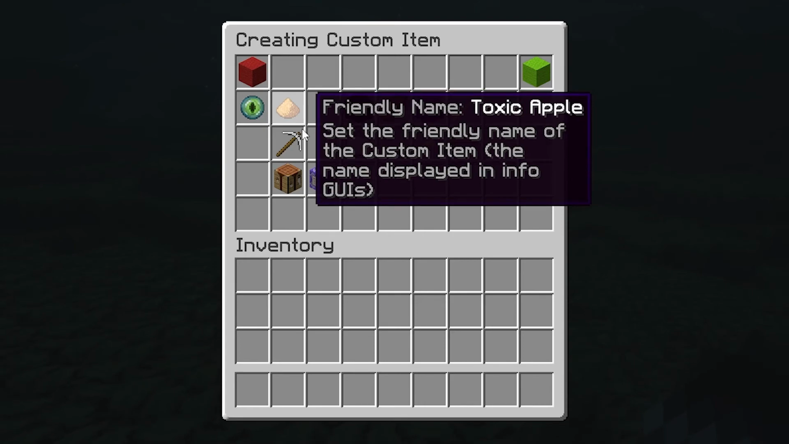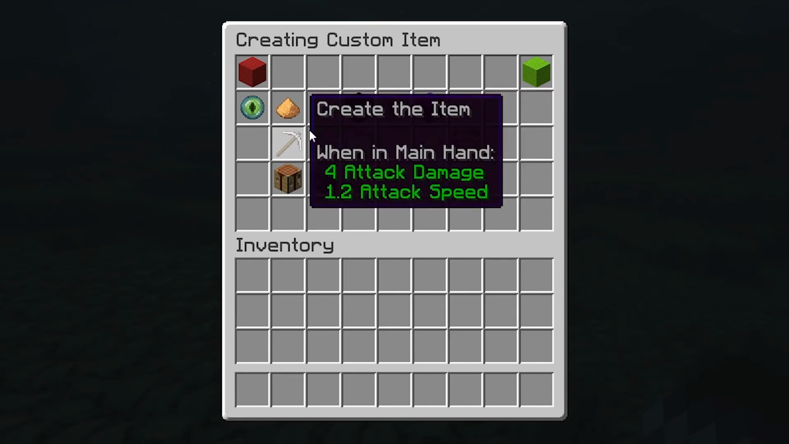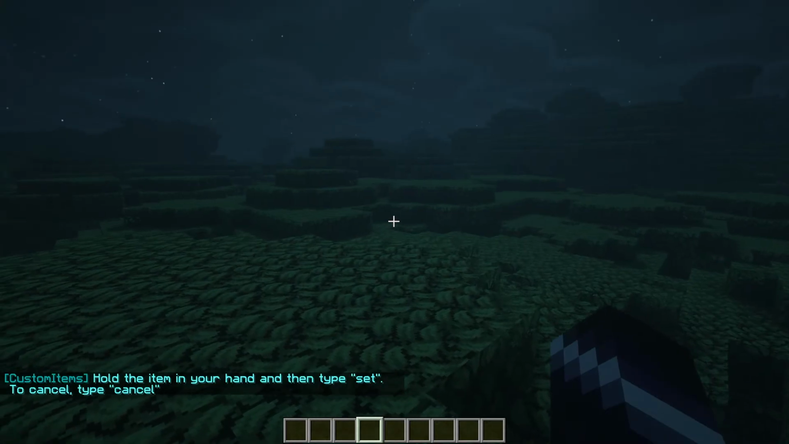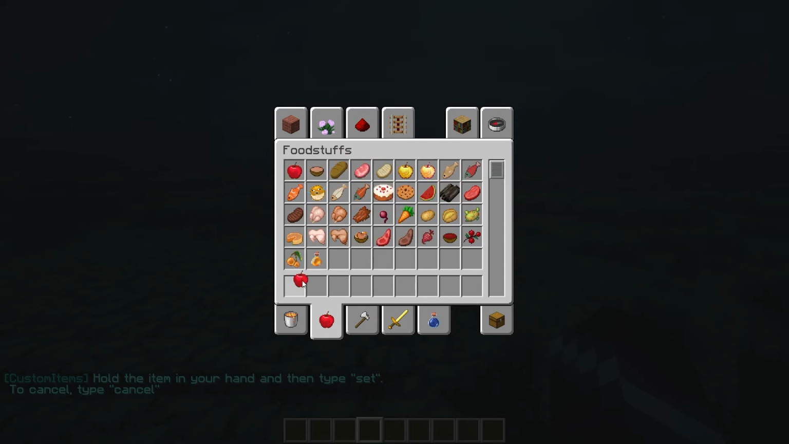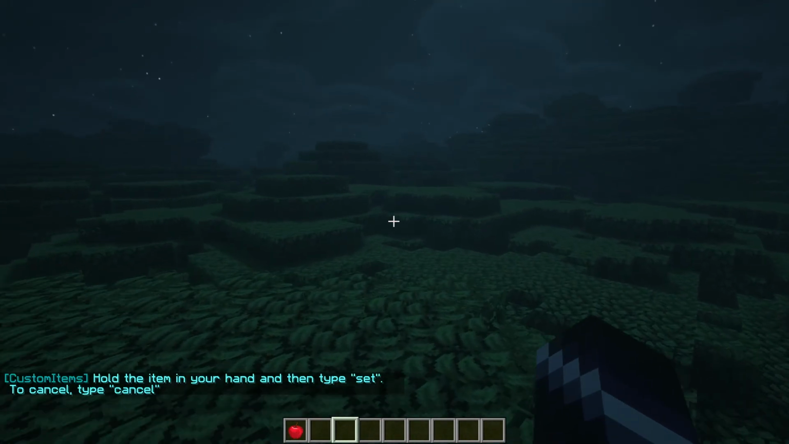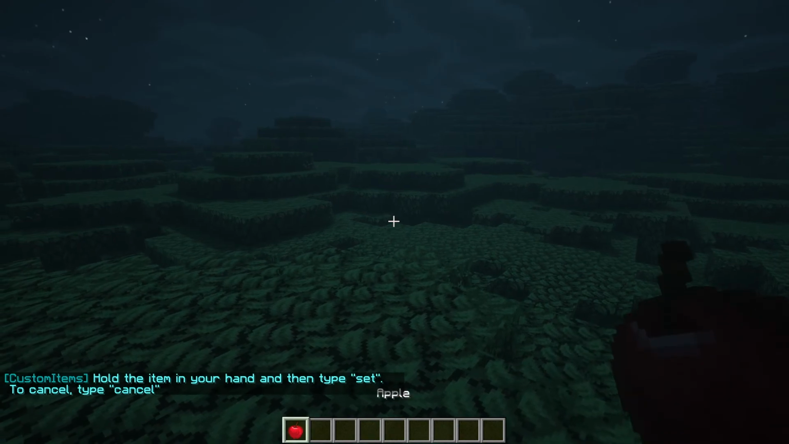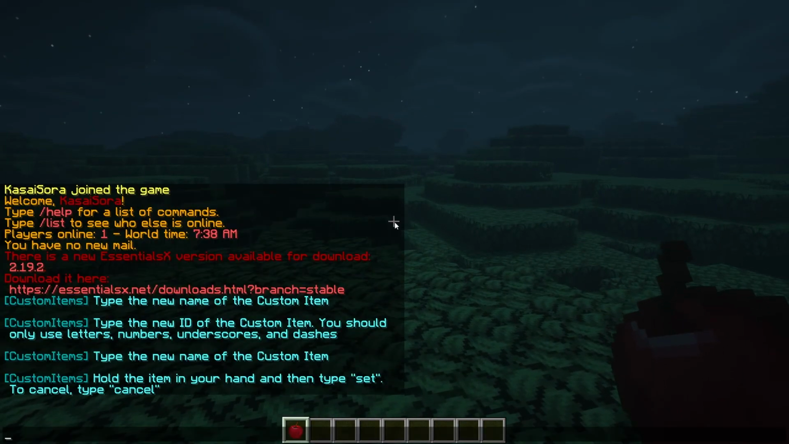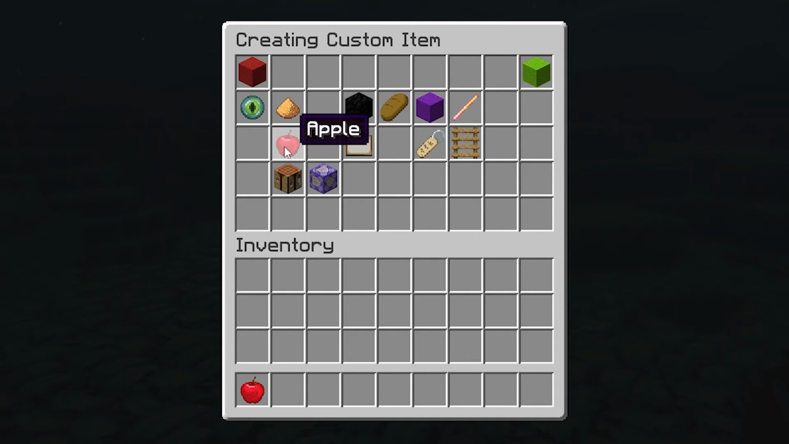After this, we're already gonna create the item. We're far from done, but we already have to create the item to do the rest of the steps. So let's click on the pickaxe and let's get an item from my inventory. In this case, I want to make a toxic apple, so a normal apple would just be the easiest. Gonna hold the apple in my hand and then type set in chat. And there we go. We got an apple. This will be my toxic apple.